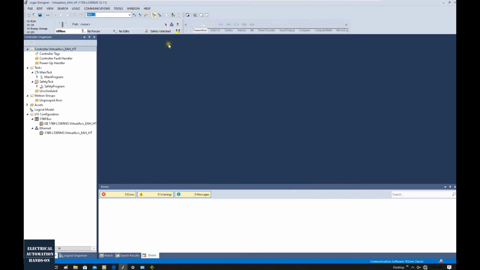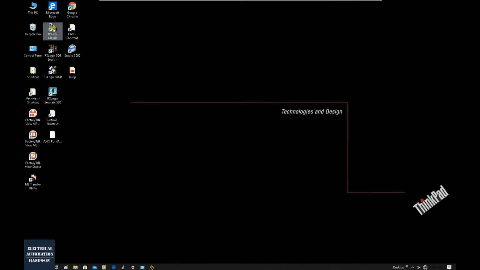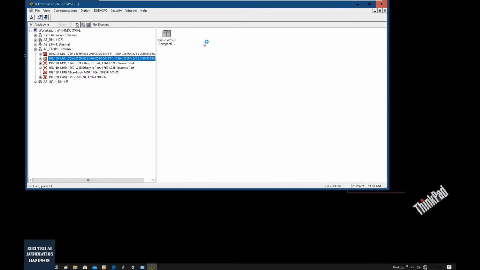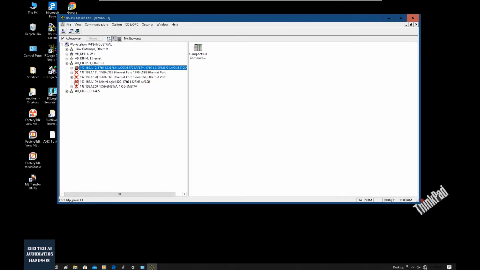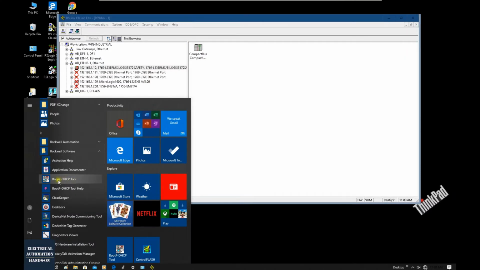Okay, close. Before we download to the controller, we need to use RSLinx to find the controller. Okay, RSLinx Classic. From this list, we can find that my RSLinx already found this controller. Its IP address is 192.168.1.10. If this is the first time you are going to connect your controller, you can go to your Windows and select this BOOTP DHCP tool.